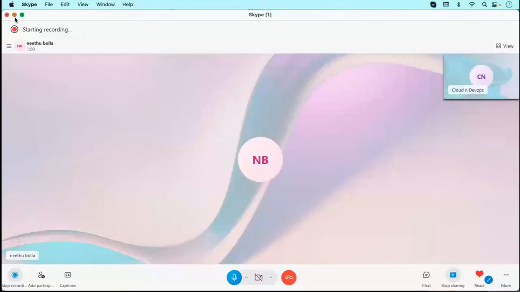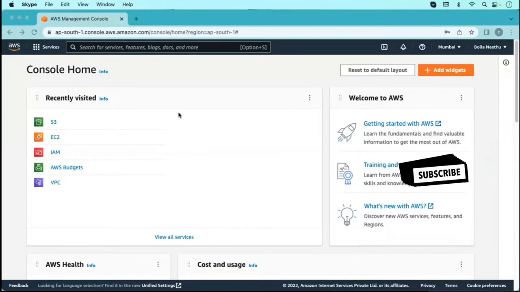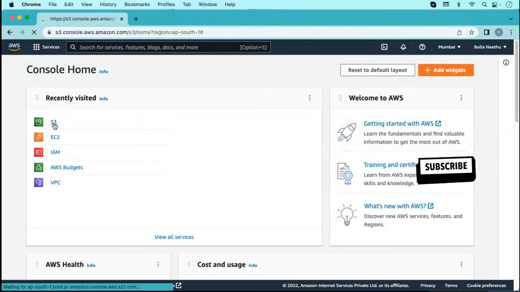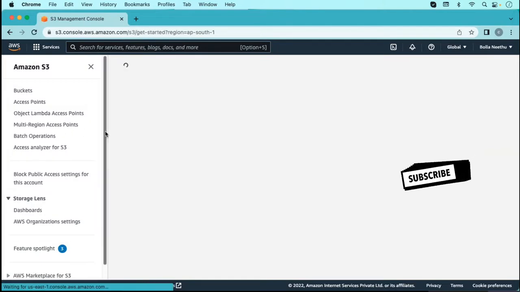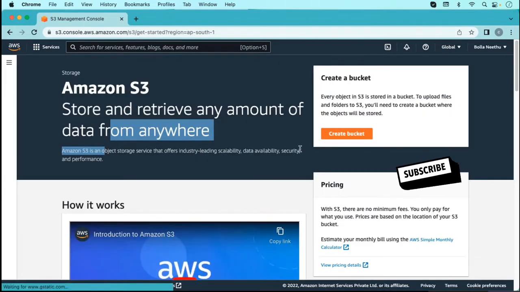Yeah, so today we have seen about the S3 bucket: how we can create the bucket, how we can delete the bucket, upload some objects into it, and how we can access the bucket publicly.